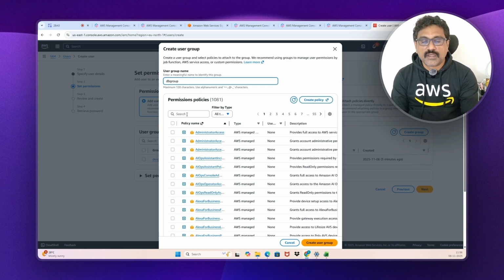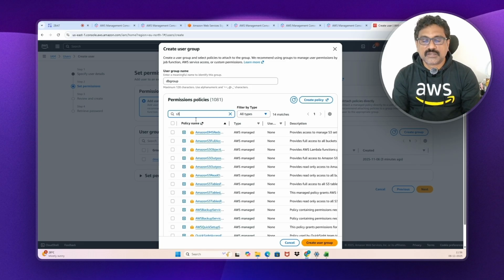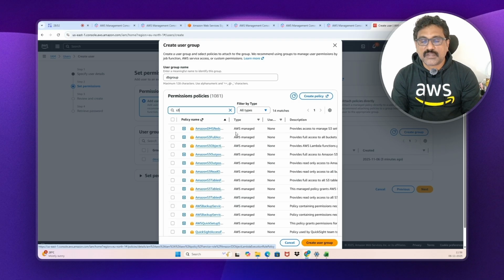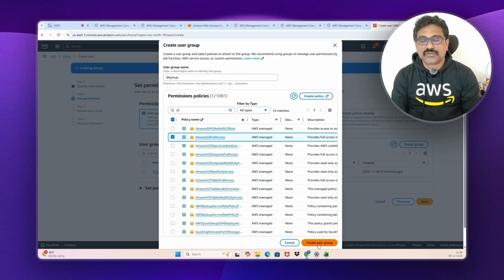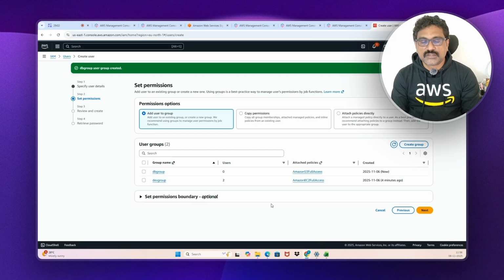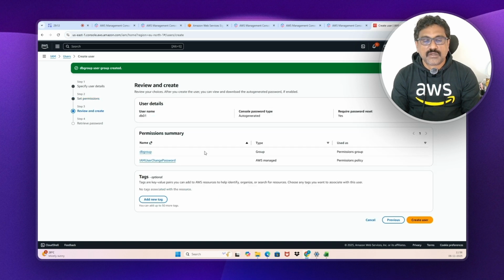Again, here only I will select the policy S3, Amazon S3. Just here like this, Amazon S3 full access. Just select it, create user group. That's it. See how simple it is. Now next, review and create.